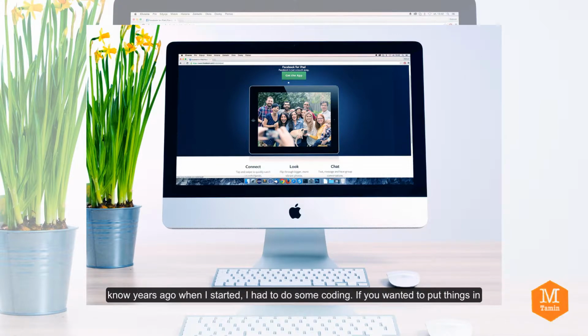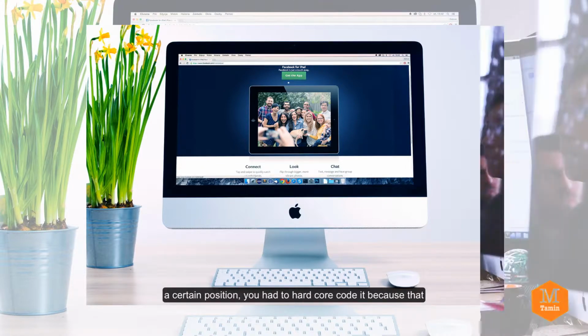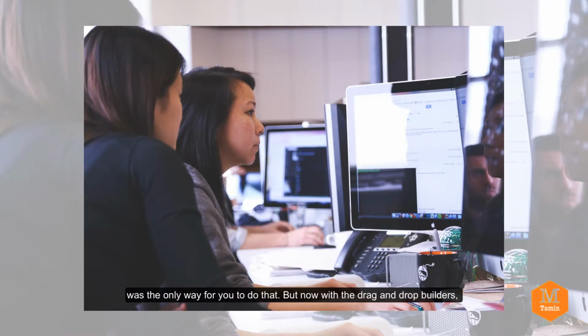Years ago when I started, I had to do some coding. If you wanted to put things in a certain position, you had to hard code it, because that was the only way to do that. But now with the drag and drop builders, I'm going to show you how you can just move things around by dragging and dropping your mouse and configuring things how you want it to look, so that when the page is out there, it looks exactly the way that you envisioned it.